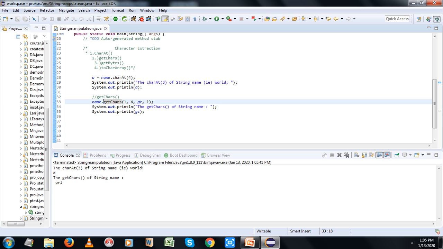Get bytes. Getbytes is very similar to getChars. The thing is, here the data is fetched and converted to a byte, and placed in the byte array.